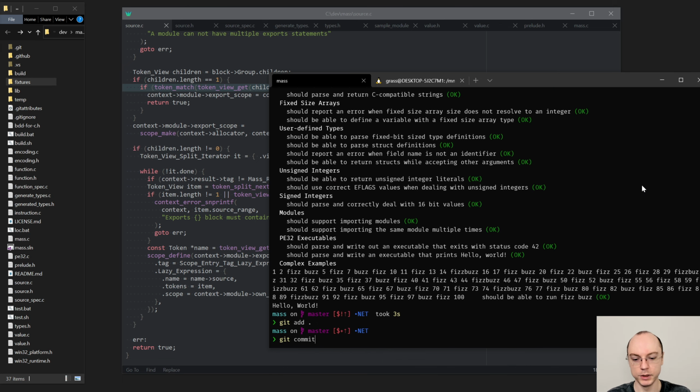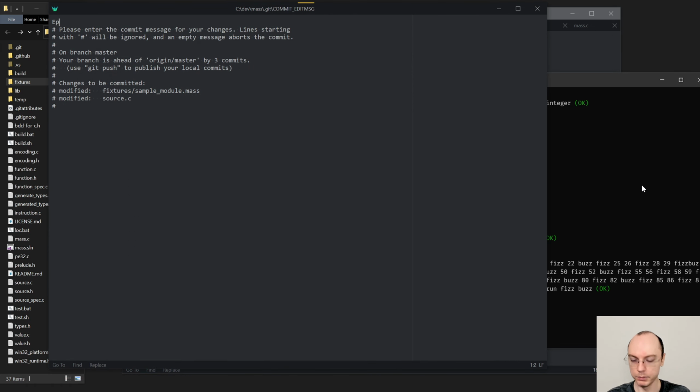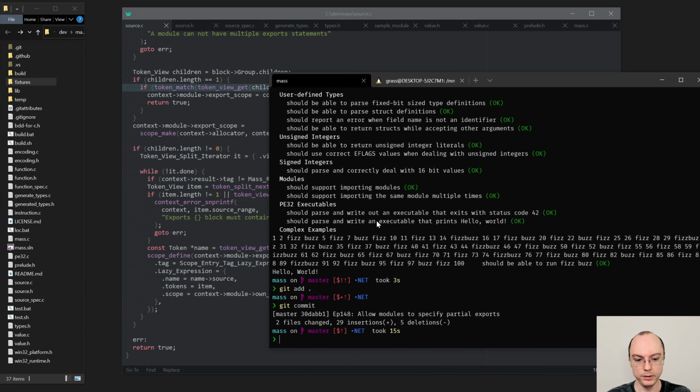Again, we can commit this part separately. Episode 148. Allow modules to specify partial exports. Okay, that seems decent.